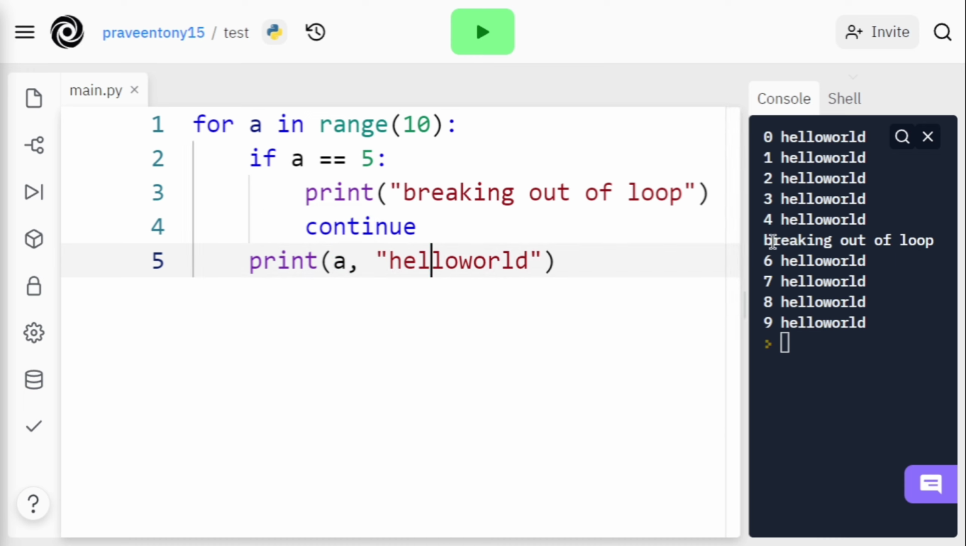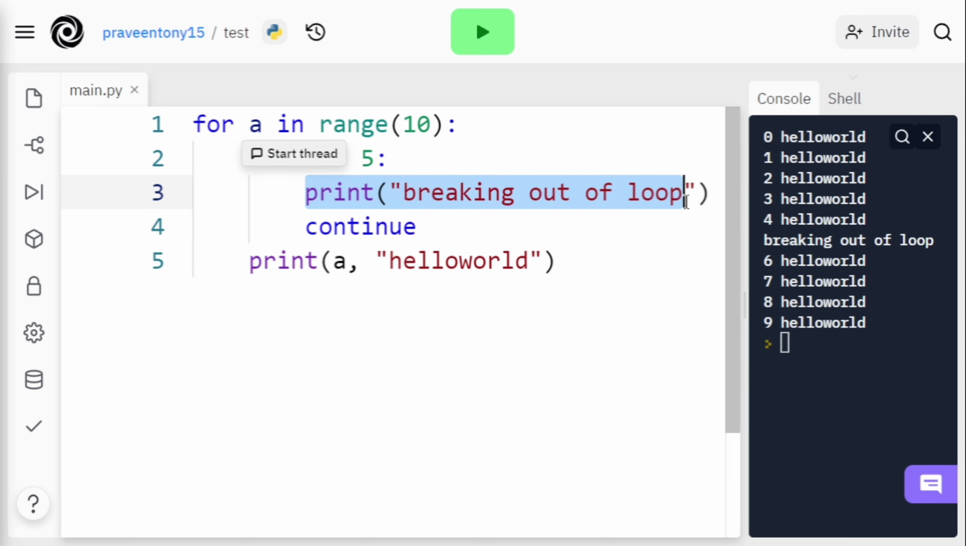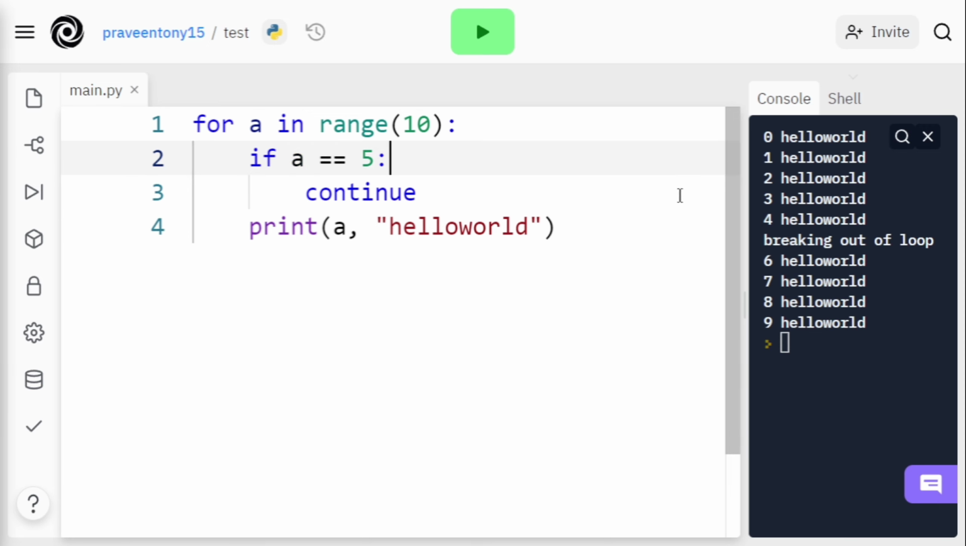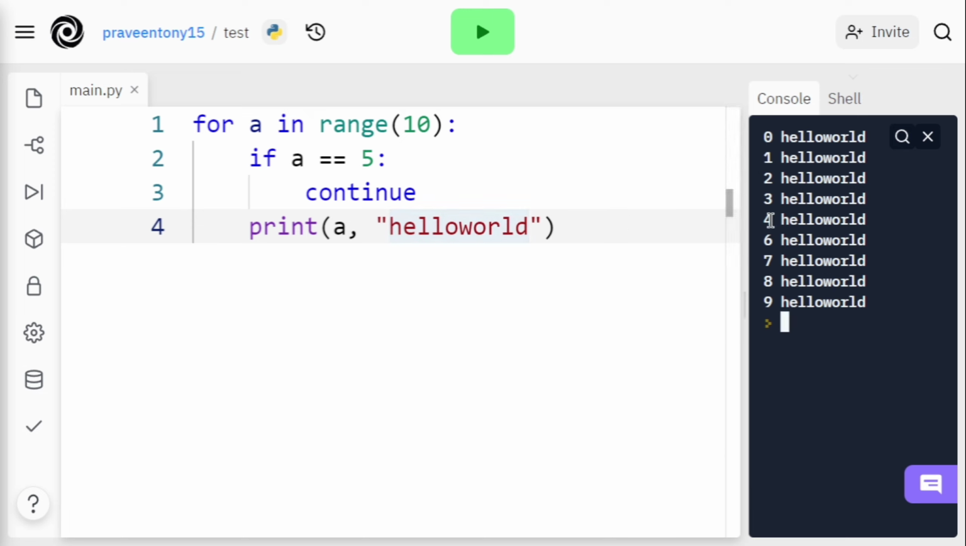You cannot see the 5 here, right? So it is not printing. So let me take this out of the program. If I run this, you will see there will be no 5 here. There is no 5, and there is no 5th hello world. We directly jumped into the 6th hello world, right? So this is how the continue works.